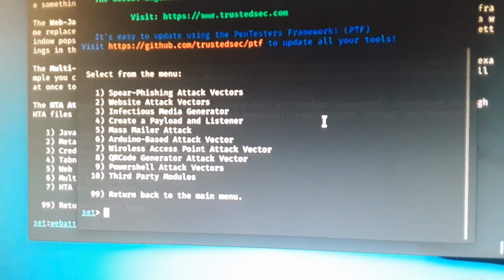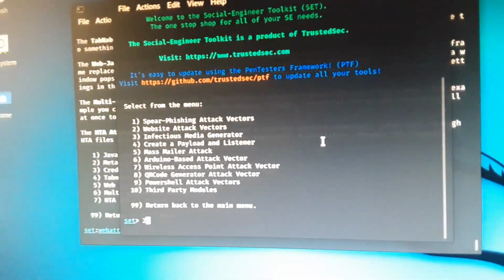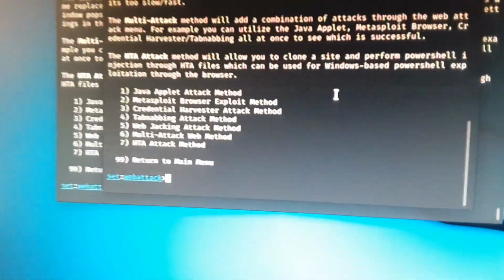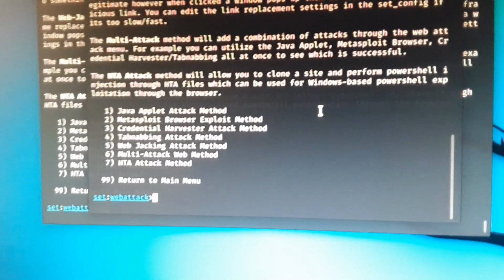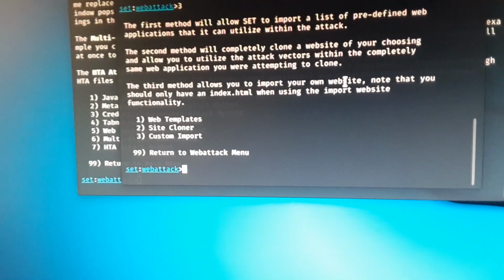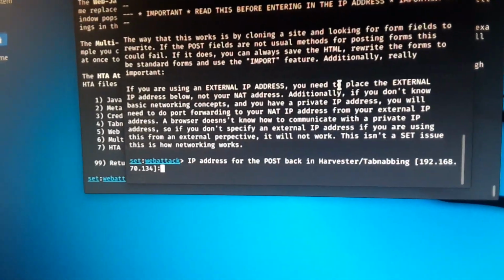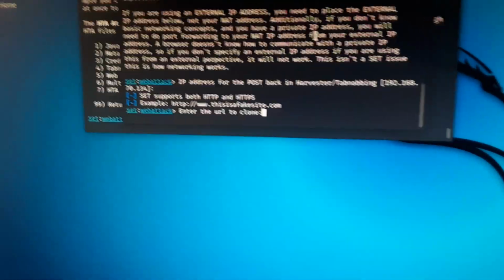Alright, and so what we're going to be doing is website attack vectors. It's going to be 2. And then we're going to be doing the credential harvesting attack method, which is going to be 3. And then I'm going to be cloning a site, which is 2. And so that's just whatever IP, not spoofing my IP.